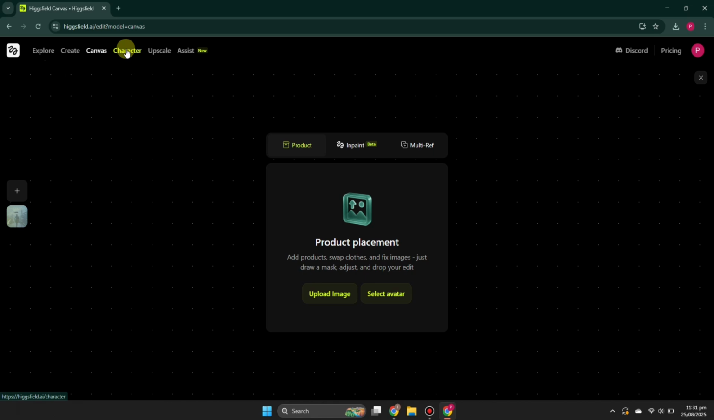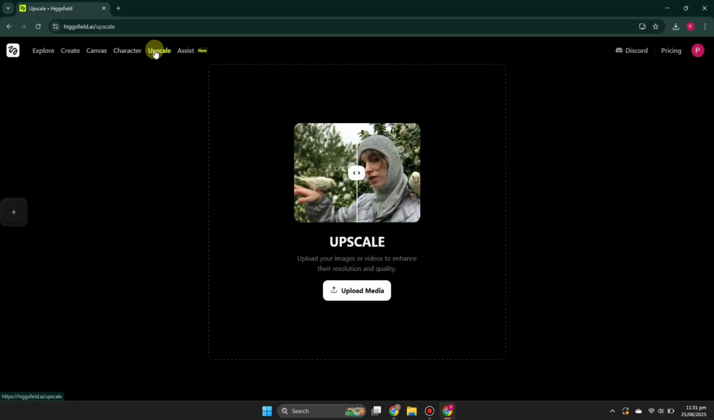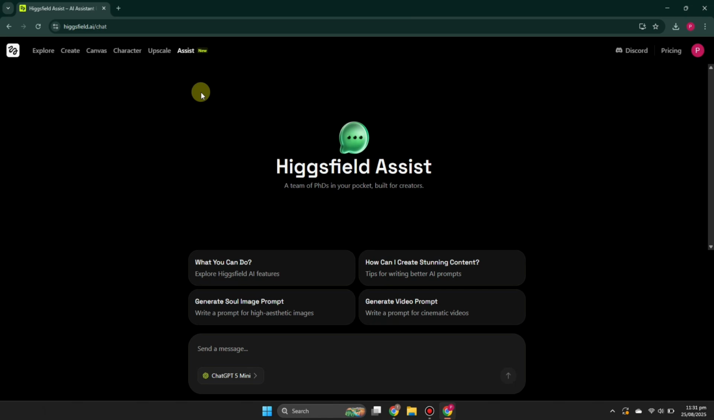And if you want to create a consistent character, then we also have the option for character, where you can create a character. You can also upscale the images of your choice, and we also have the option for the AI bot. Like we have ChatGPT, the same way we have the AI assistant. You can ask it anything or tell it to do something, and it will do that. So that's how you can use Higgsfield.